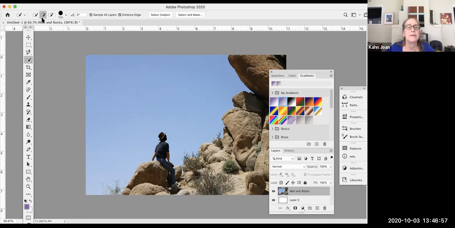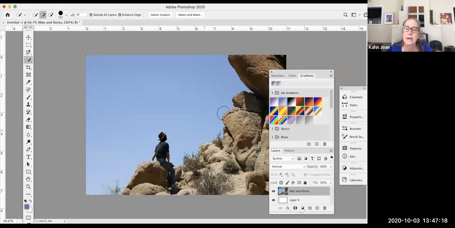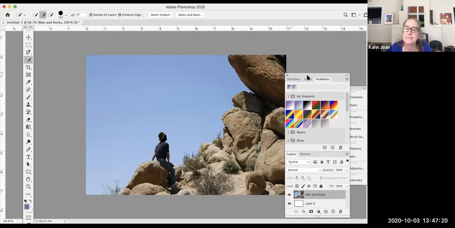Up above, you'll see that there's a plus and a minus. Well, I'll be explaining that in a minute. Anyway, so I'm going to hit the quick select and move it around in the top of the sky. And you'll see that right away, it understood that we wanted to select the whole sky. It also selected some of the plants, but that doesn't really matter.